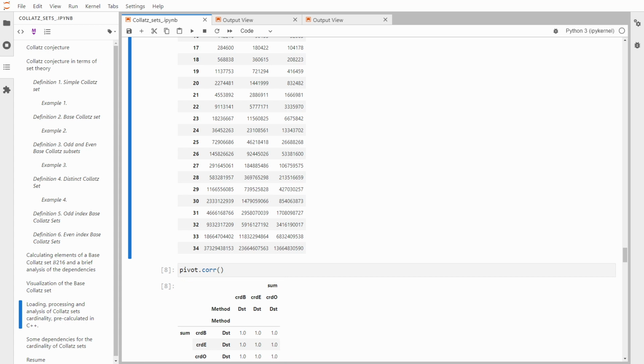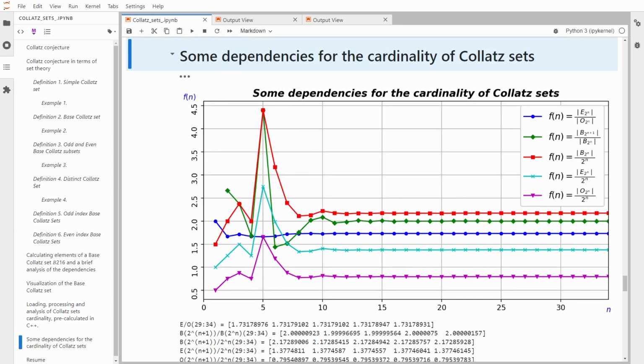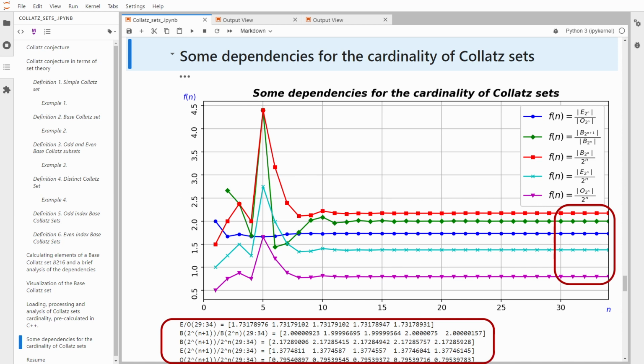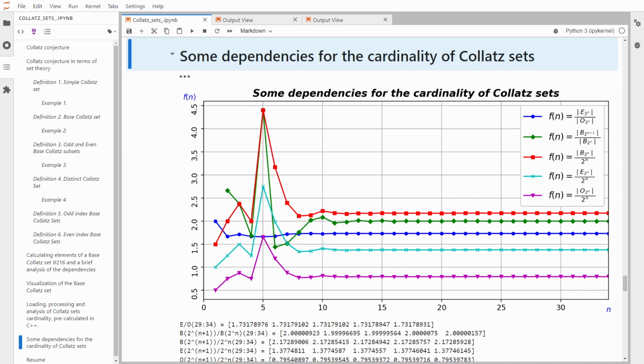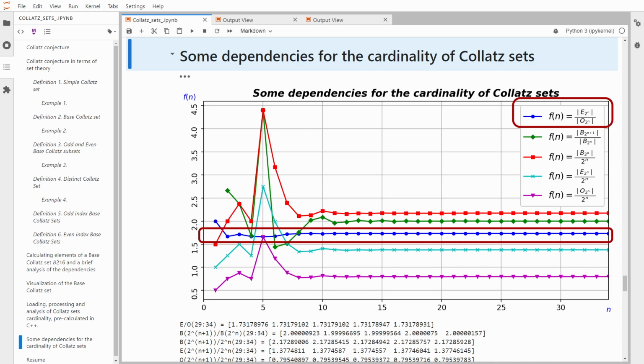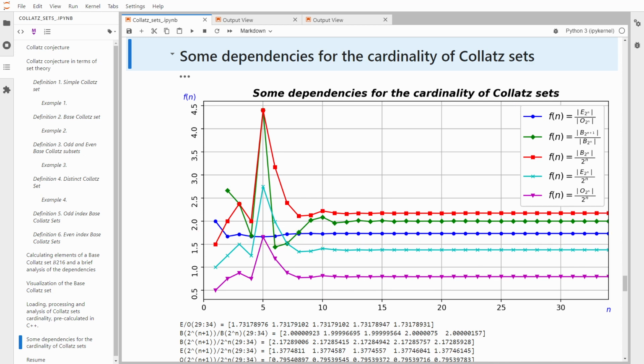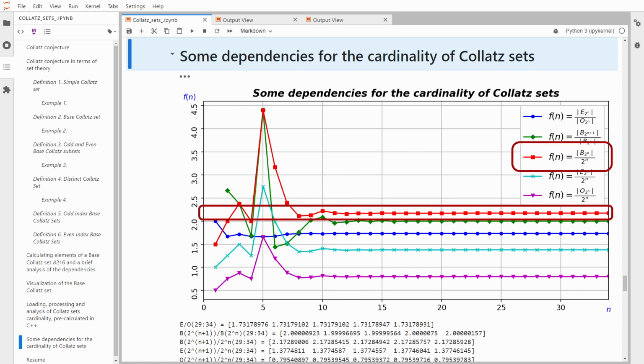Let's derive some interesting dependencies that can be formulated on the basis of this data frame, displaying them graphically. The latest 5 points of the graphs are presented in table form to see what values the dependencies tend to. The blue color represents the dependency we have already considered: the dependence of the cardinality of sets of even numbers on odd numbers. The dependence of the Collatz base set cardinality ratios at adjacent nodal points is shown in green. The dependency of the cardinality of the base Collatz set on the index is shown in red.